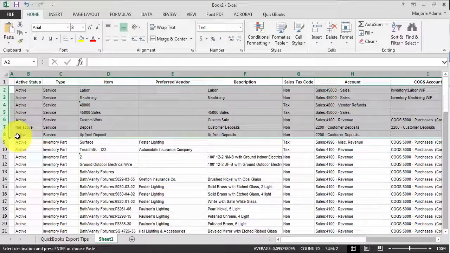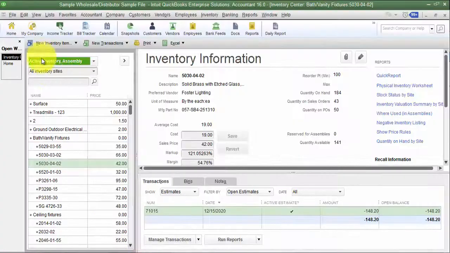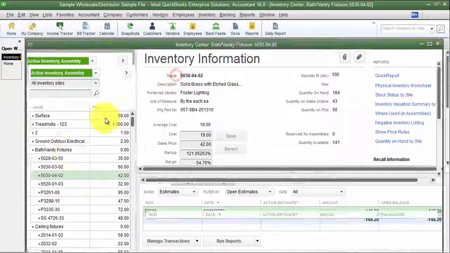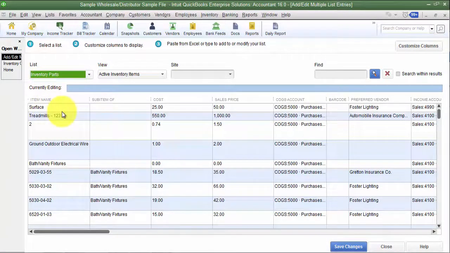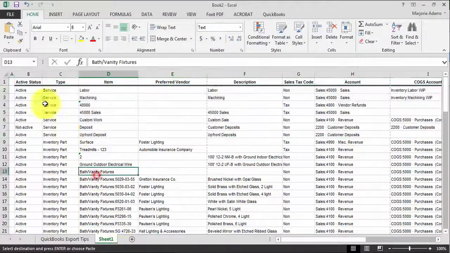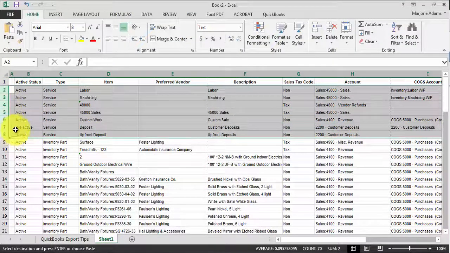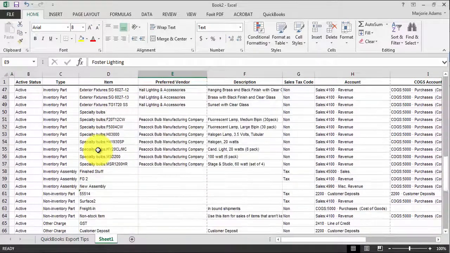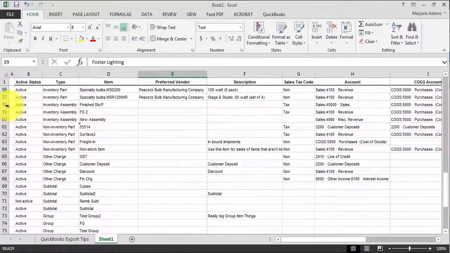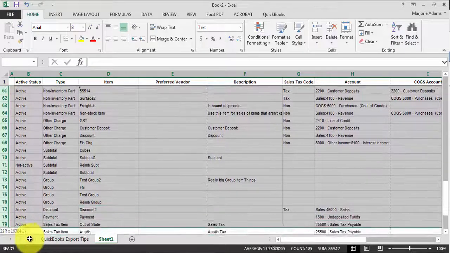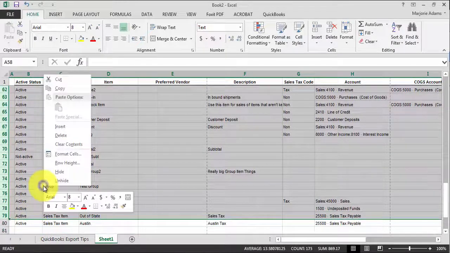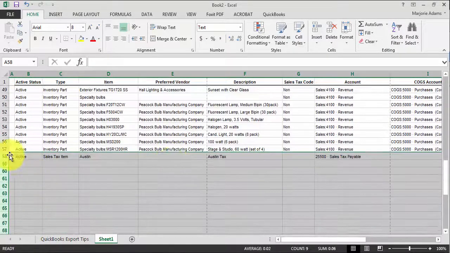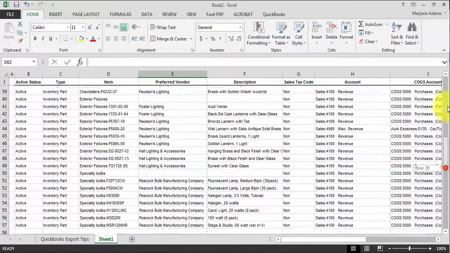So this includes the service items. When I paste from Excel, it does not start with labor, right? So when I come in here and I say paste from Excel, the first line item with inventory parts is surface, not labor. So I want to be aware of that. I want to take these and delete them. And then I come down to the bottom and I see some assemblies and non-inventory parts. None of those are on my paste from Excel for inventory, so I want to get rid of them, right? Okay.